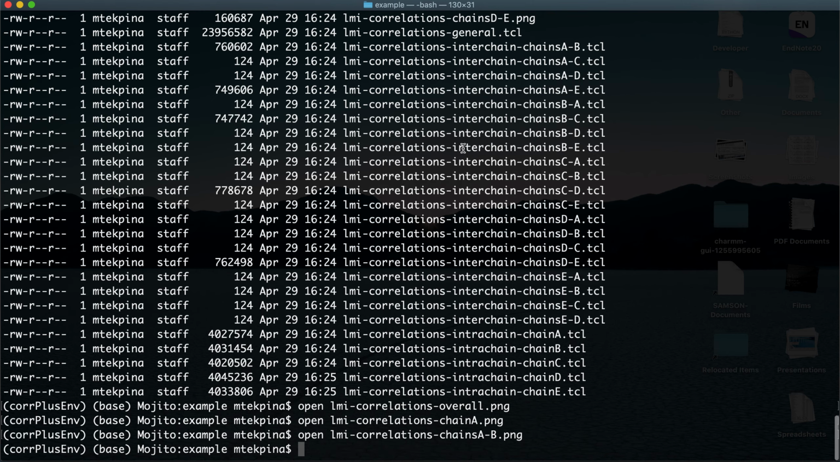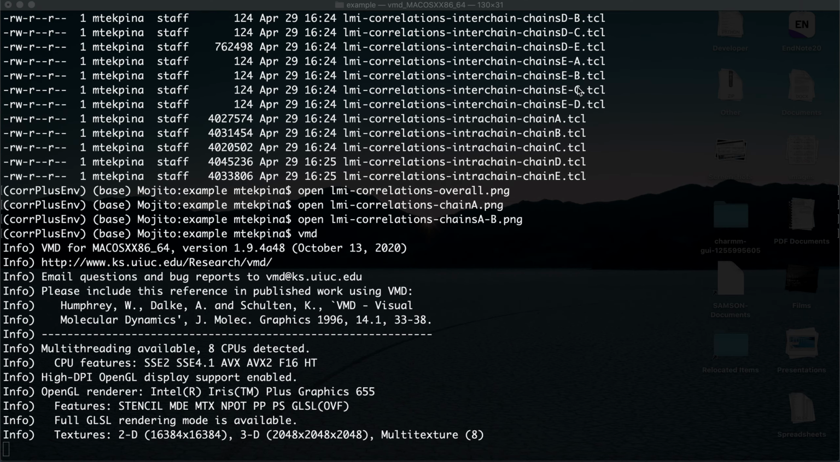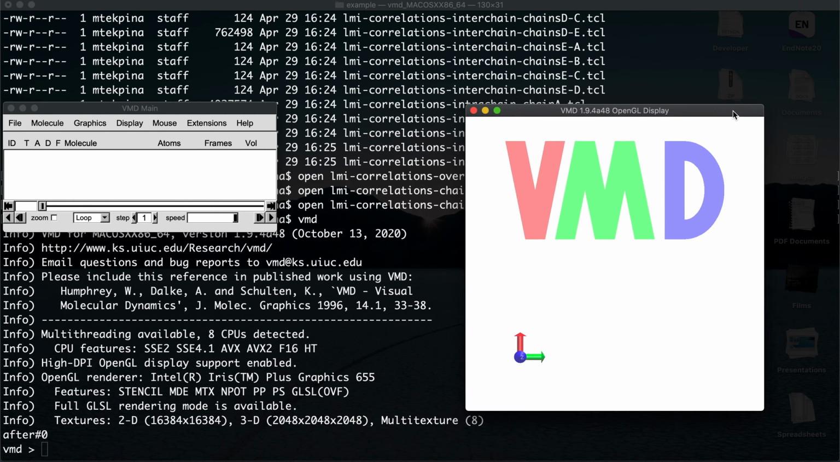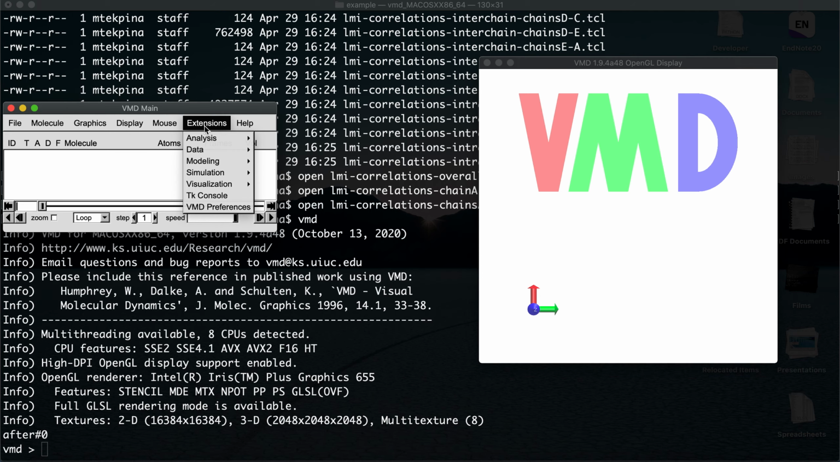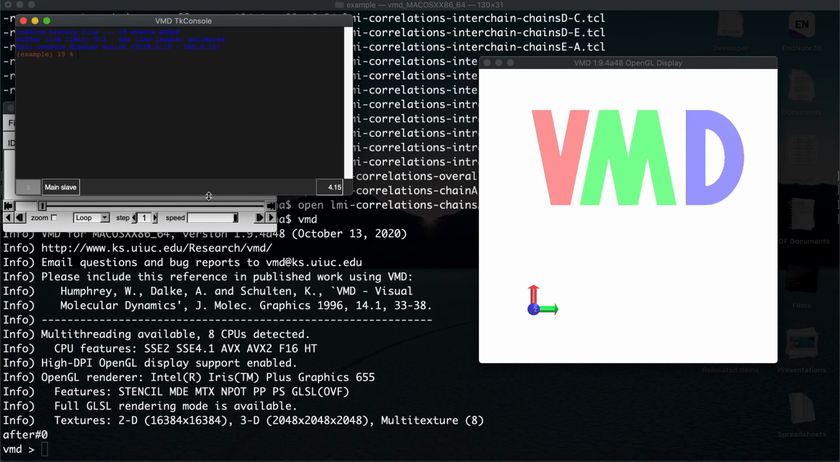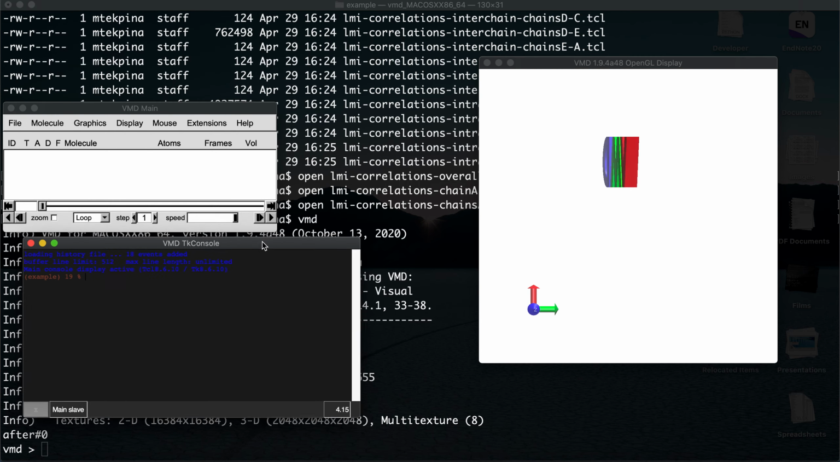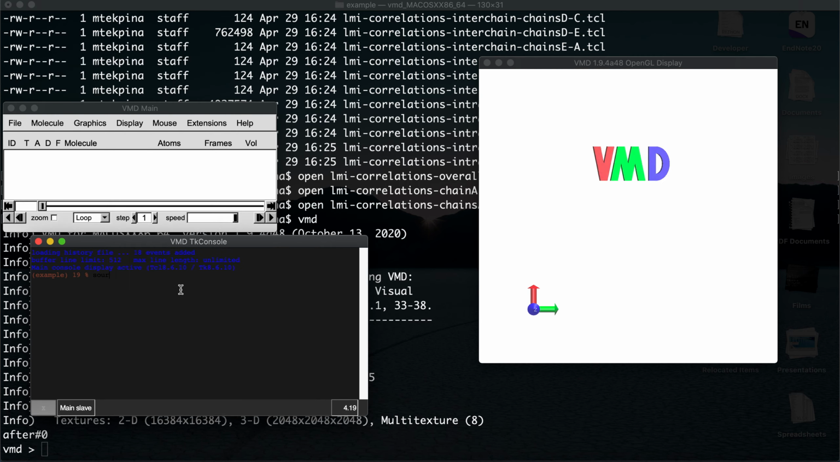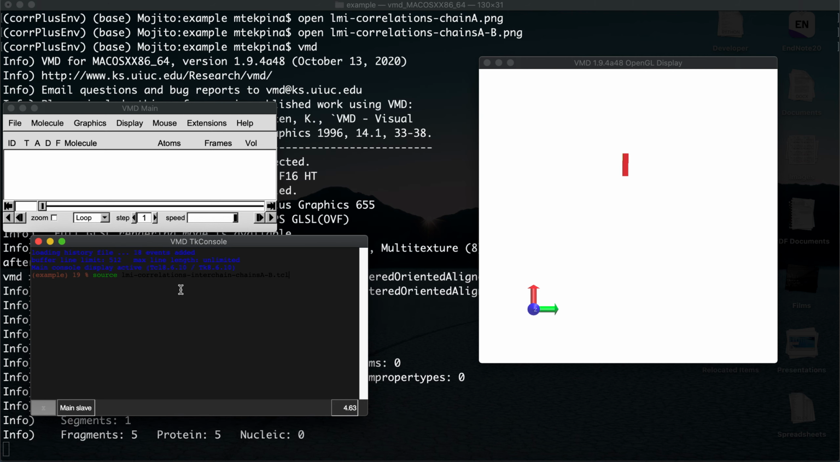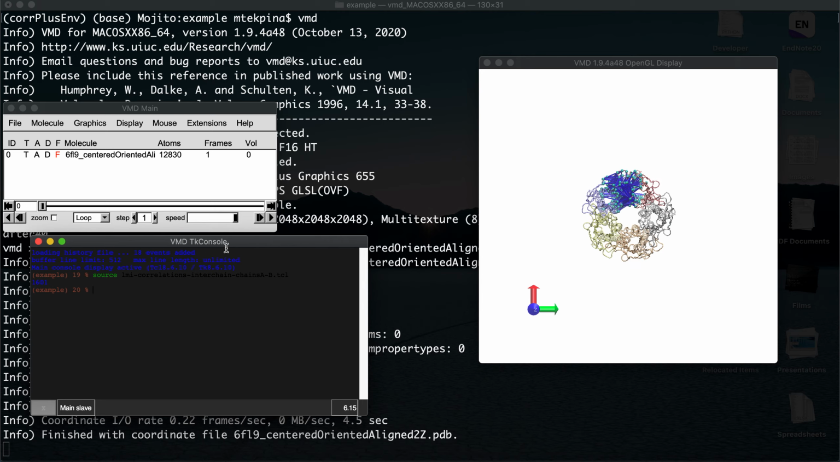So now we have a bunch of correlations here. I will just copy this name, the Tcl files. I will start my VMD. If you start your VMD, go to Extensions, and go to Tk Console. When you start your Tk console, you can say source, and write the name of any file, and it will load this correlation file for you.